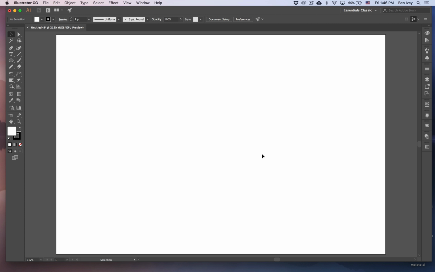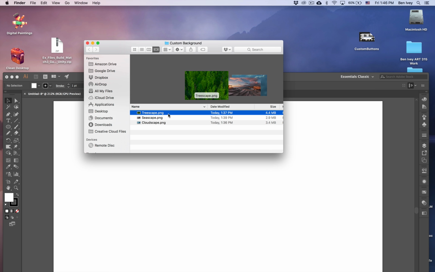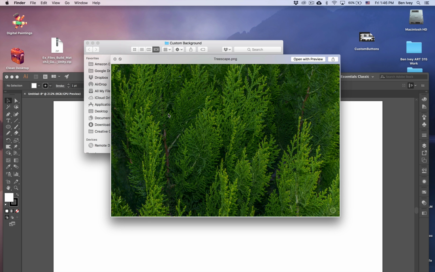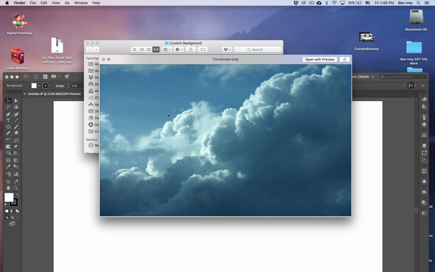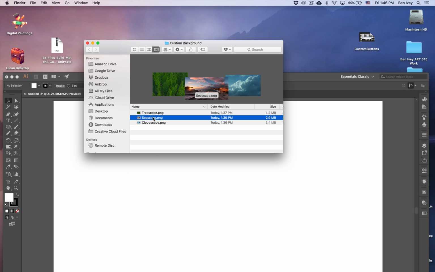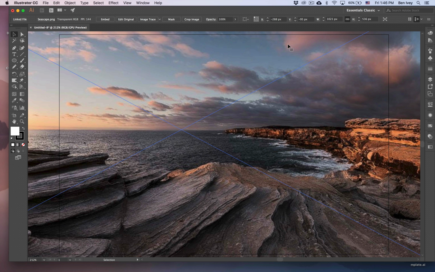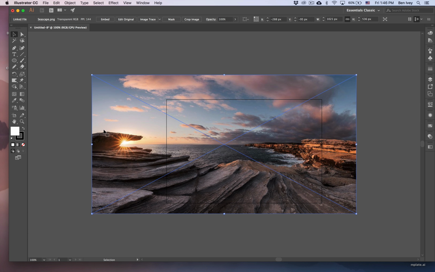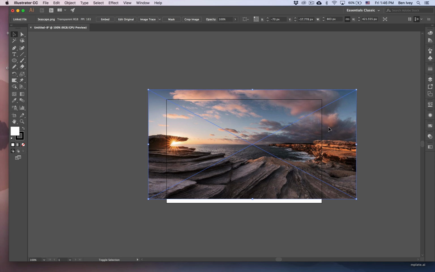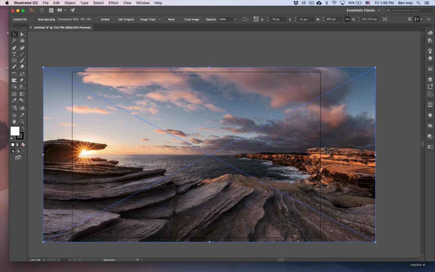Now to get started, we want to place one of those images from our custom background folder into our workspace. You can choose any one of the images that we have. We've got a treescape, a little seascape, and also some clouds in the cloudscape. I'm going to choose the seascape image and place it into my work area. If it's larger than your work area, you may scale it down, but later on we're going to go back and resize it so that it fits the overall area. So it's actually okay if it's larger than necessary.